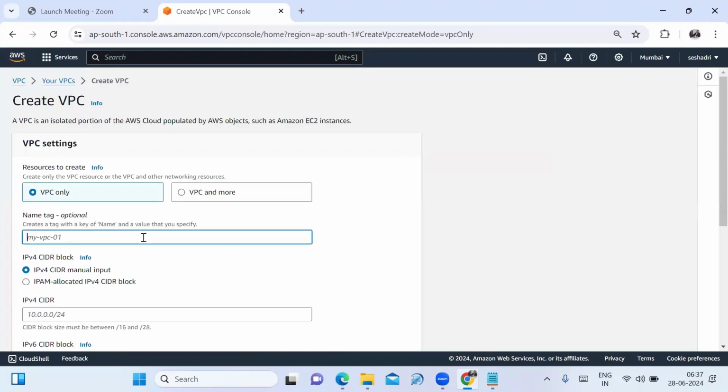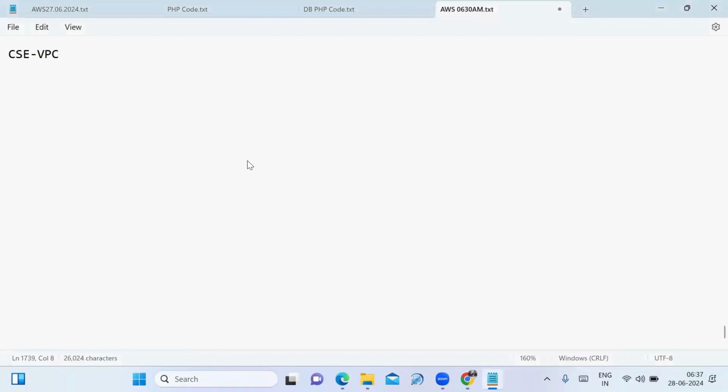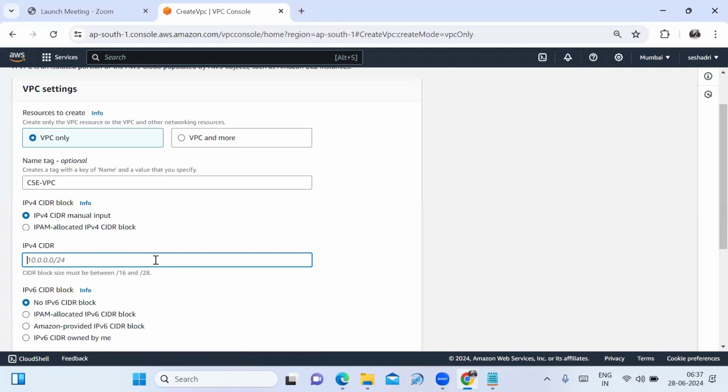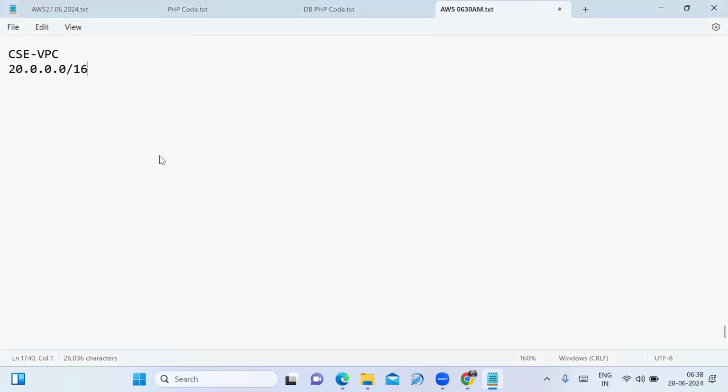The VPC name I am giving is CSC VPC. Copy this VPC name and paste it here in the notepad. Fine. Scroll down. The IPv4 CIDR I am giving is 20.0.0.0/16.